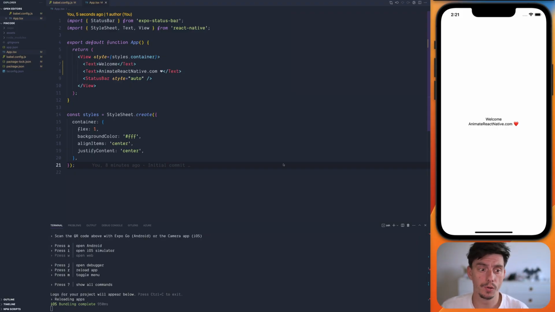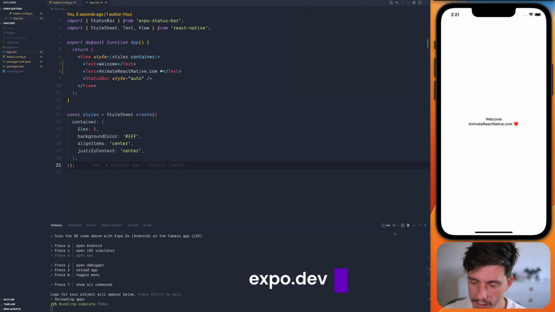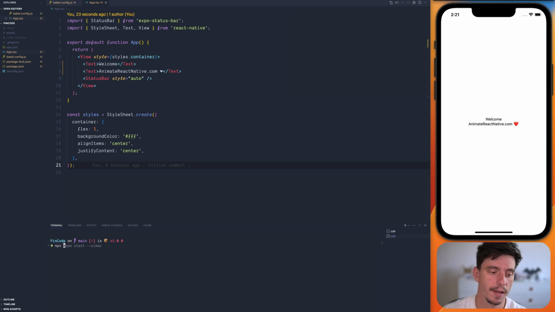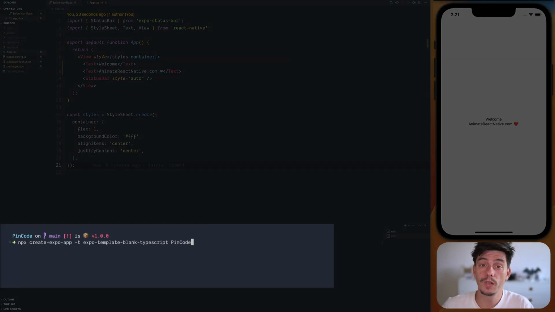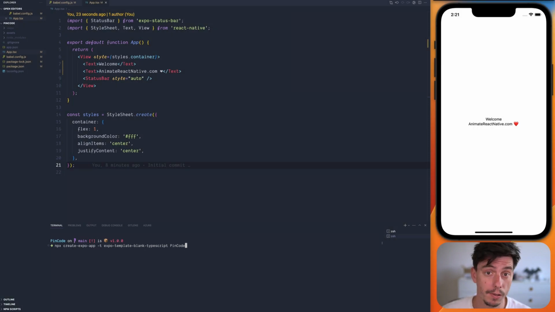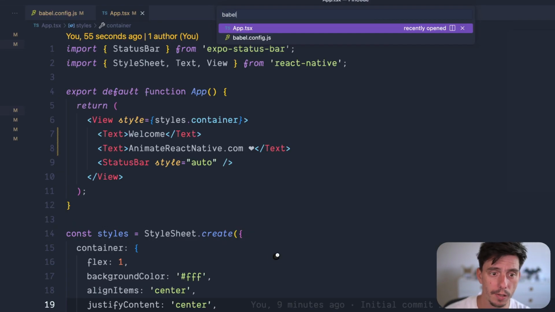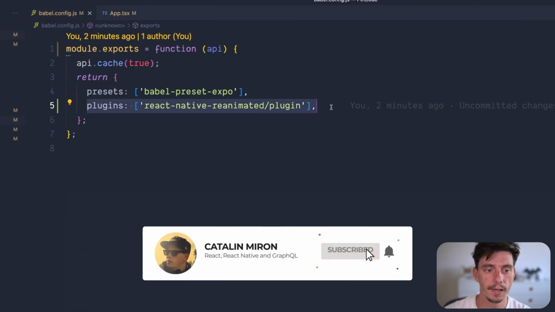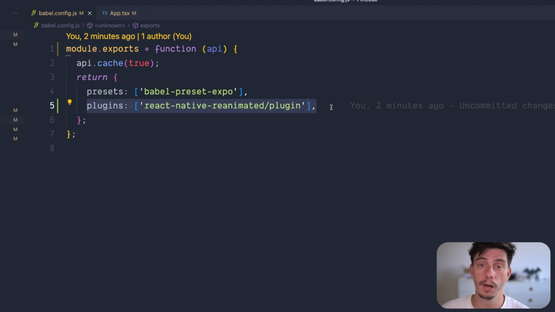Alrighty guys, so we are in VS Code here. I've already created a boilerplate using Expo. If you want to use the same boilerplate, you can go ahead and do npx create-expo-app, use the Expo template blank TypeScript, and just name your project. I named mine Pincode, and also install React Native Reanimated and Moti, because Moti relies on Reanimated, so both should work together. The most important part is Reanimated, and once you have installed those, you can go ahead to babel.config and add the Reanimated plugin to the Babel plugins.